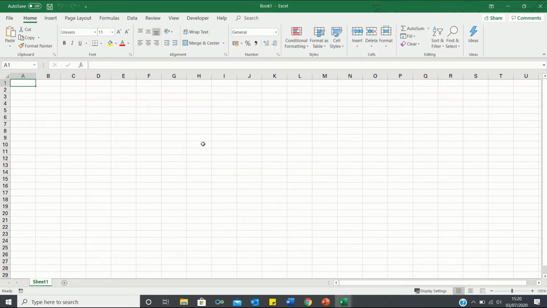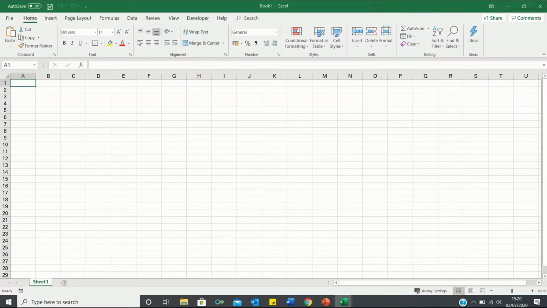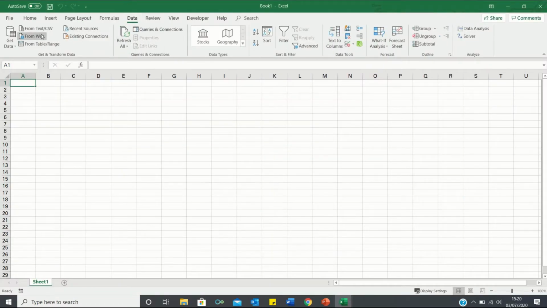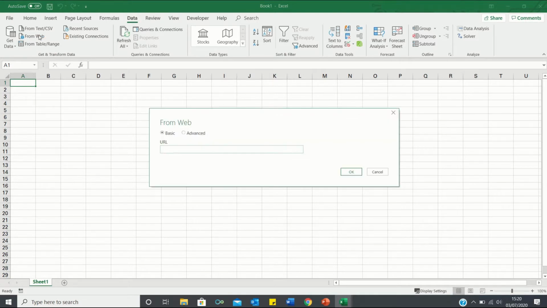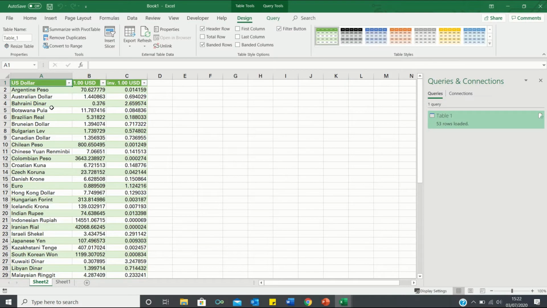As a first step, we're going to extract the currency data from an online website. I've chosen this source over here as it contains all the main exchange rates. Let's copy the link, enter the data tab within our sheet, and click from web. Let's then paste the link and click OK. Here we will select table 1 as it contains all the data that we need and click load. Once the data has loaded, it should look something like this.